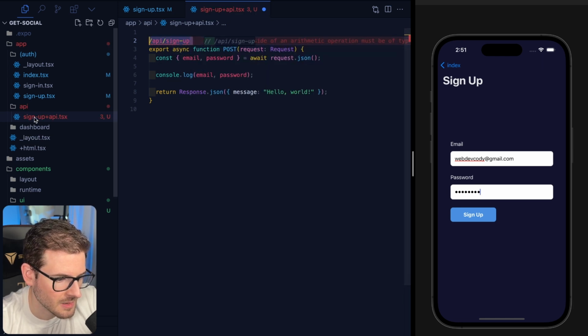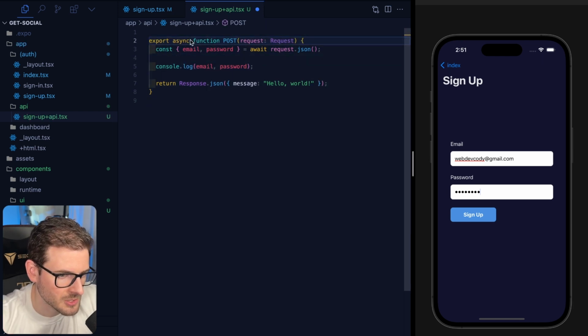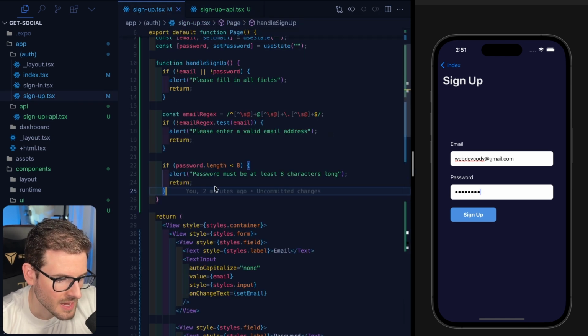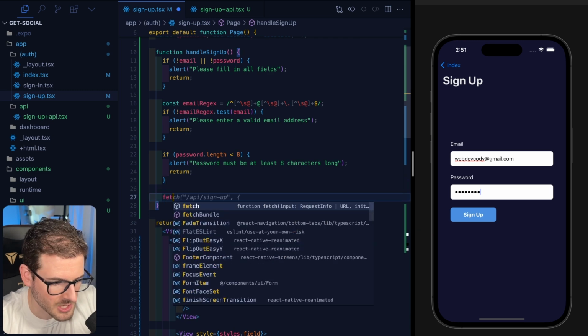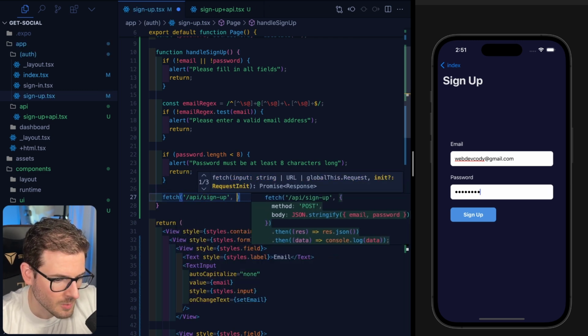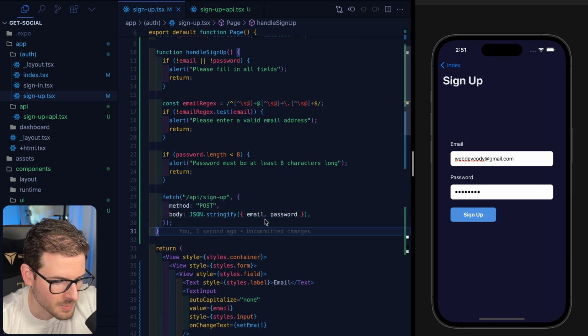Okay, so that is going to use the file-based routing to map this post request where we can send some information to this backend, do some processing. Eventually, we'll probably have to create a user in the database, do some JWT authentication. But yeah, let's just try this out. And we're going to go up here and we want to invoke that backend endpoint. So I'm going to say fetch. We're going to invoke API sign up. We're going to go ahead and pass in the method of post in the body, which will be email and password.